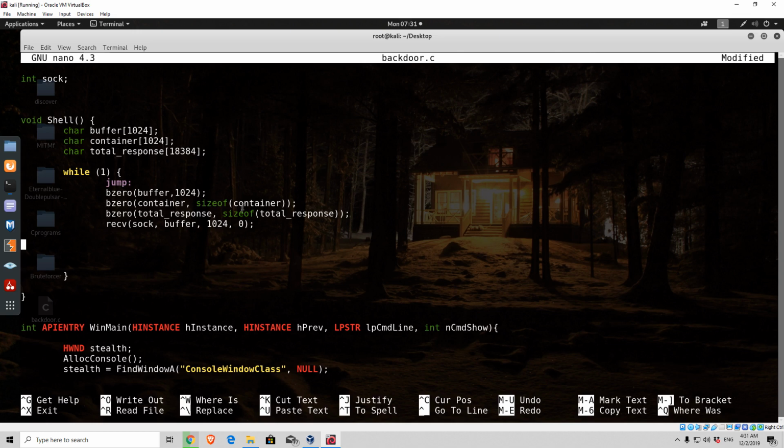Welcome back. And in this video, we're going to start off with our if-else statements inside our shell function. So the first thing that we need to do is compare this buffer with different commands. For example, let's say the server wants to quit the connection with the target. We can do that by specifying something that is short and to the point, so the actual user of this program can understand it. So how we are going to perform that?